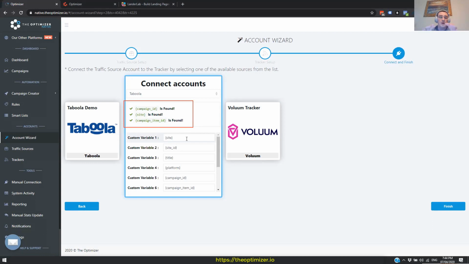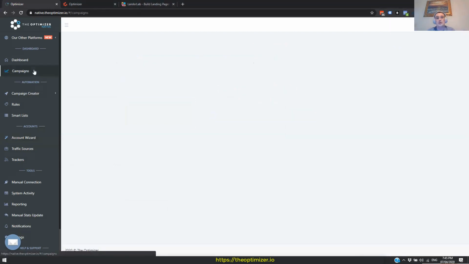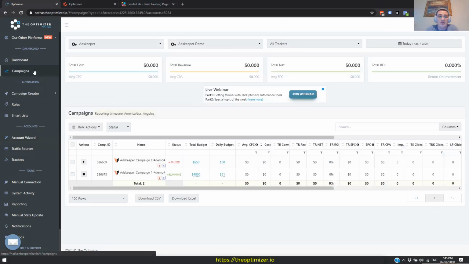This way, you will have all your data in line, all matched up, all synced, and you will be able to build reliable rules to optimize your campaigns based on your day-to-day needs. Now, considering that everything is fine, we just hit finish, and we can move forward with creating or adding another integration. And in a matter of 10 to 15 minutes, all your campaigns should be available on your Optimizer account.